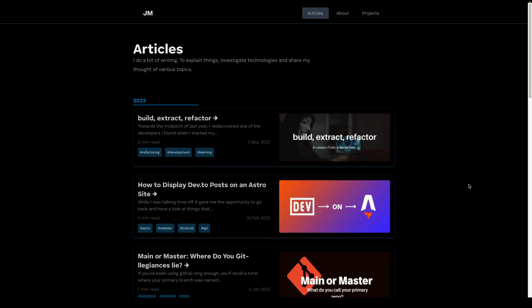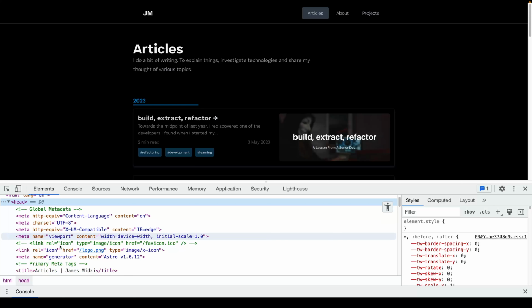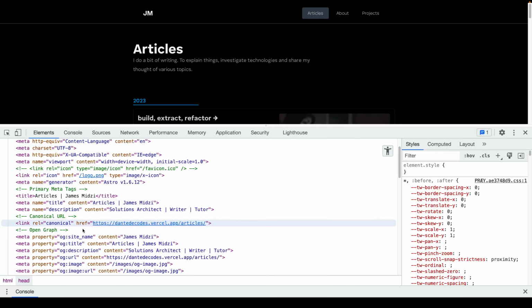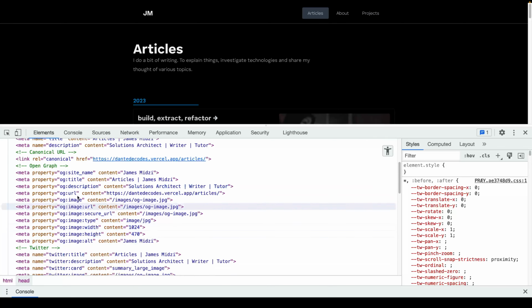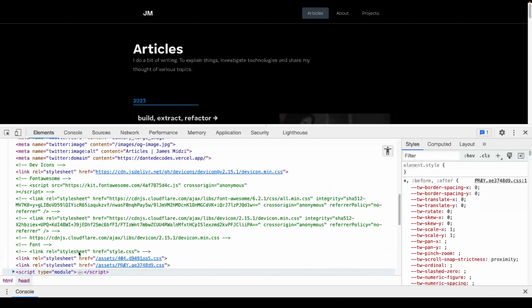Let's look at some basic SEO as well. One thing you want to do is obviously have your basic meta tags, and you've got those. Title, description, you've got a canonical URL, that's good. Open graph images, all that's great. The Twitter as well.